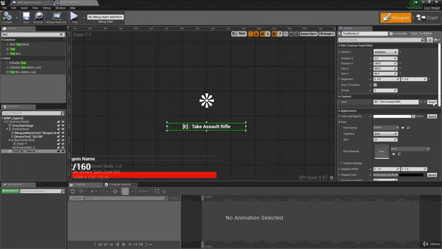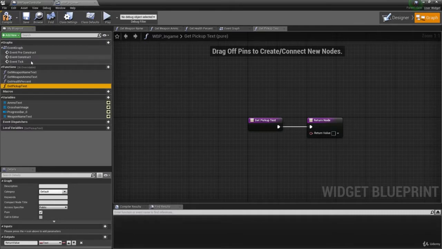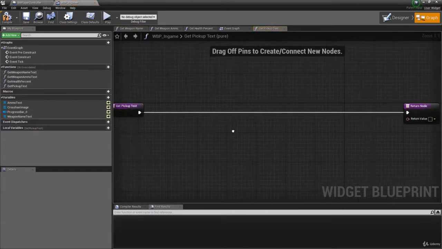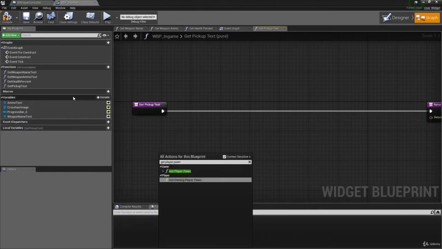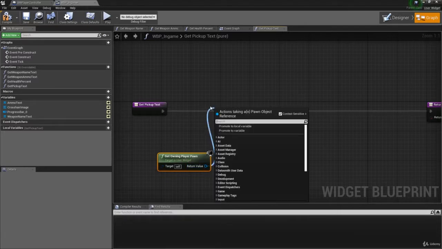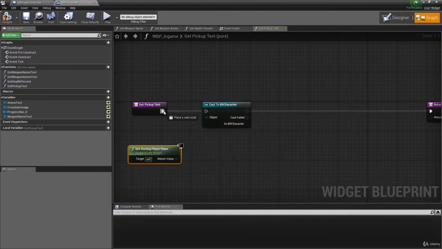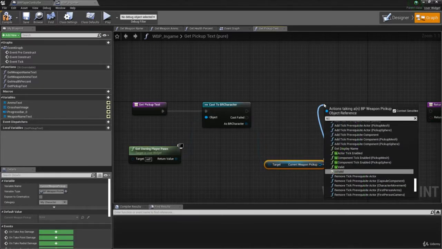Okay. And we need to bind this as well. We're going to say get pickup text. And you know the drill by now, it's just the same thing. We're going to be getting the player. For some reason I can't paste, so I'm just going to do it this way. So we're going to cast to be our character. We're going to check if the character has a current weapon pickup in front of them. So get weapon pickup. Check if we have a pickup or not.